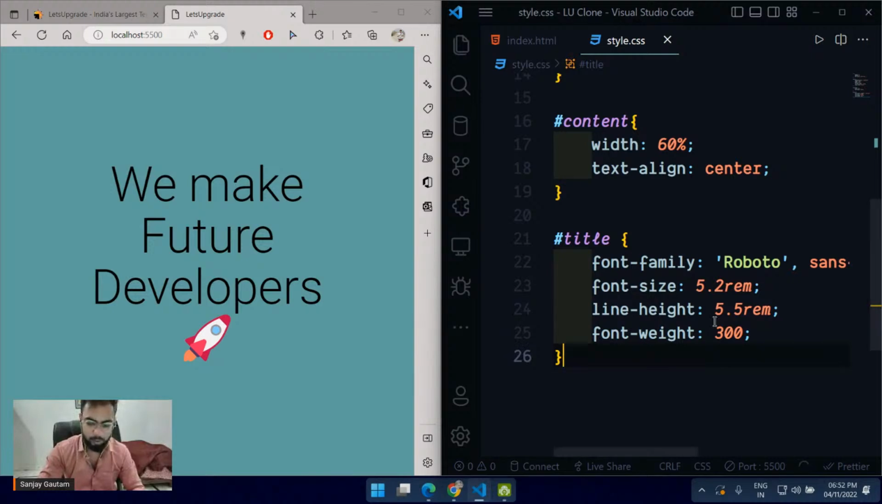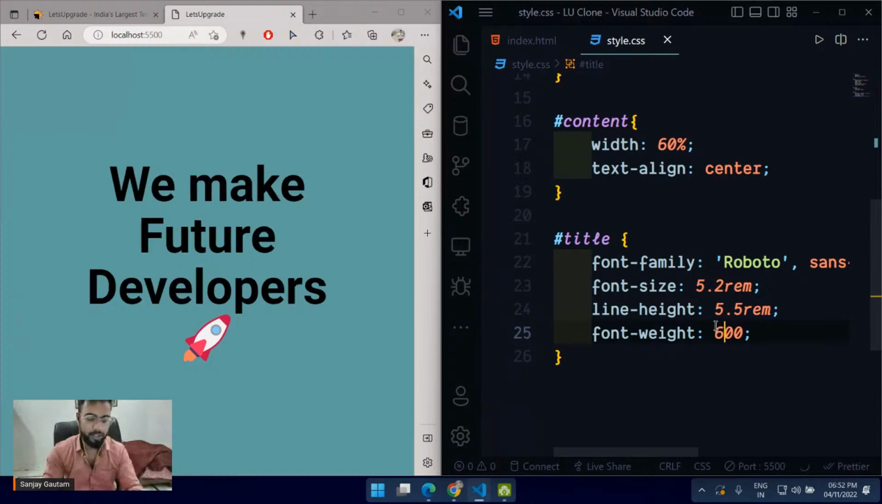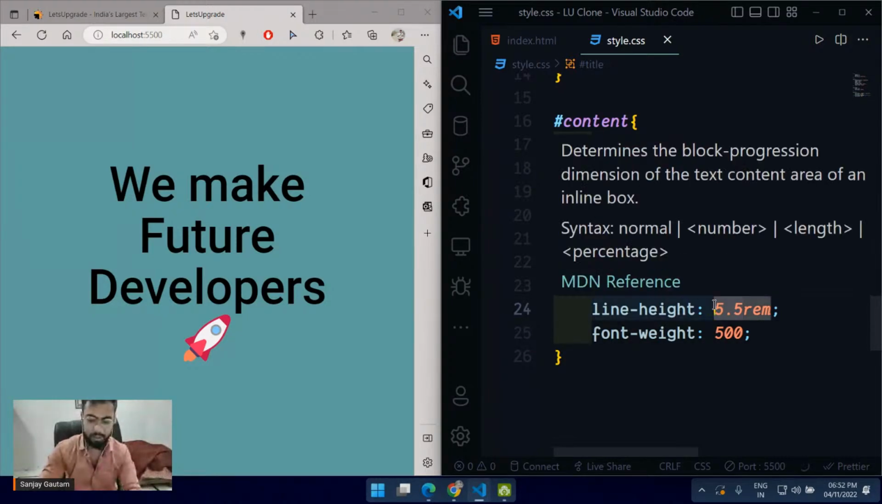And let's see, so it's too less. Let's just go with 400, 600. So this is the worst part of coding. You have to make some guesses here. And line height is, I think, 7 rem or something like that.